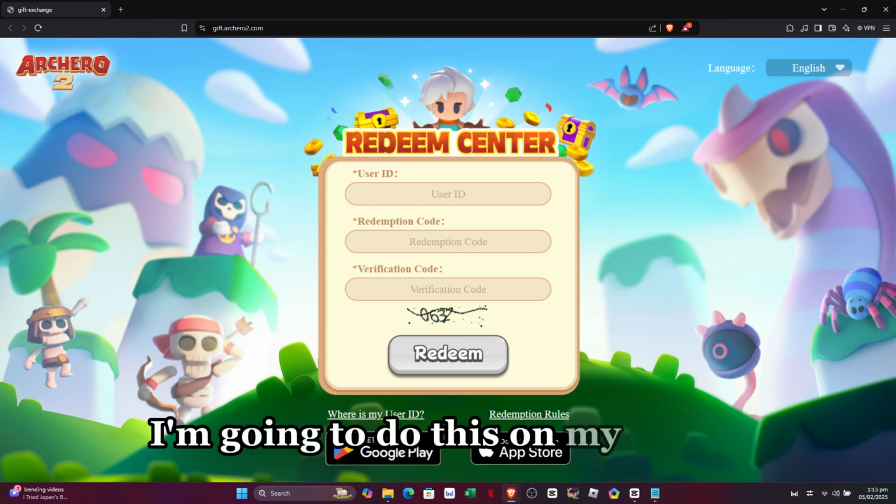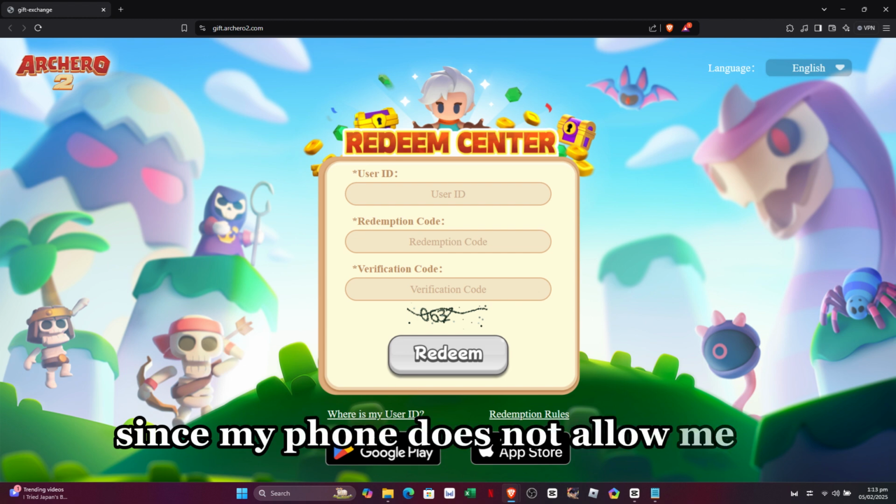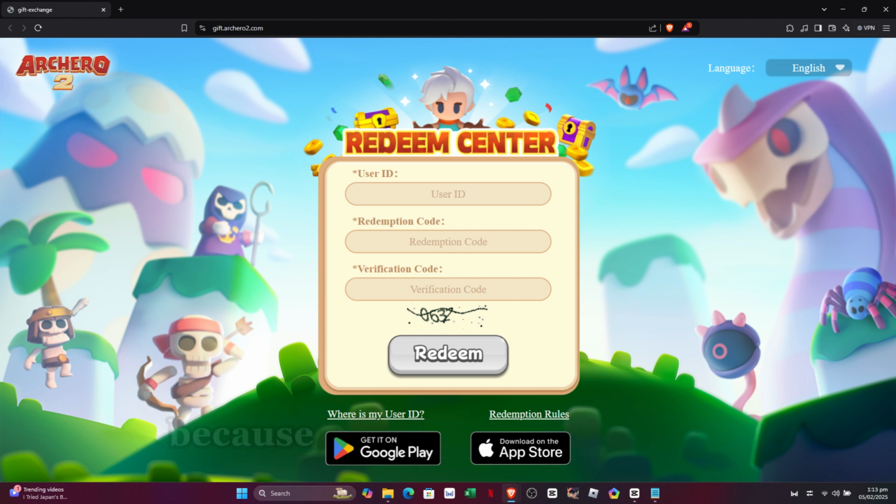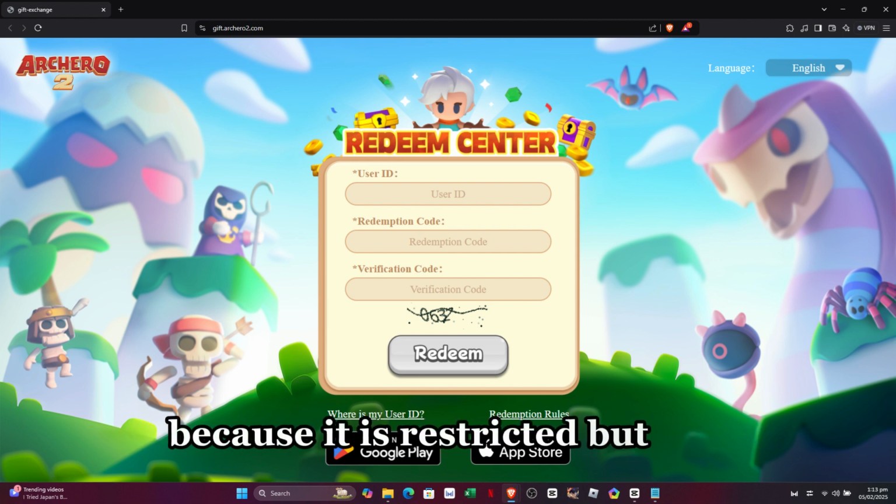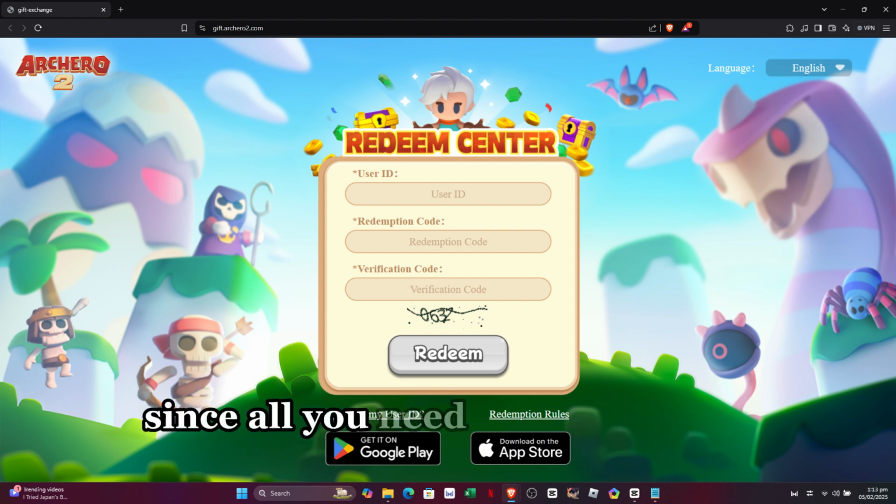I'm going to do this on my laptop since my phone does not allow me to record while using a browser because it is restricted. But still, I can guide you since all you need is a browser to redeem your codes on Archero 2.